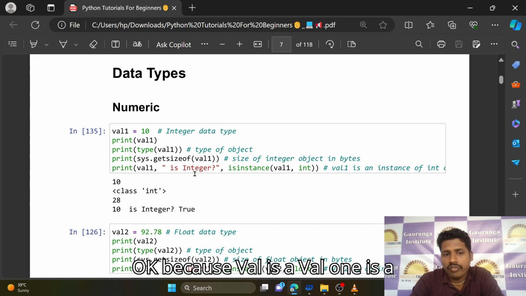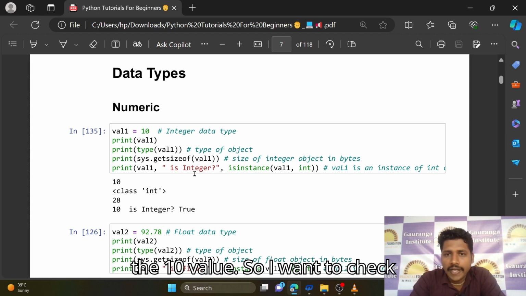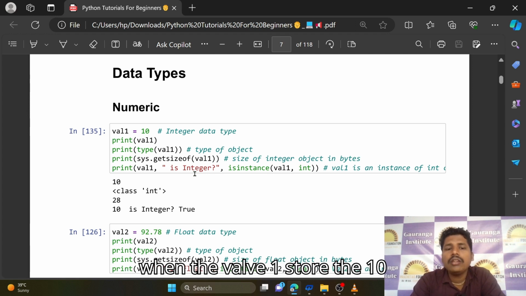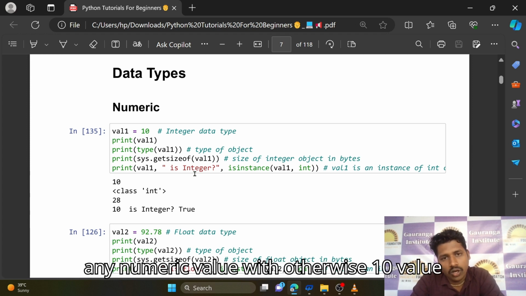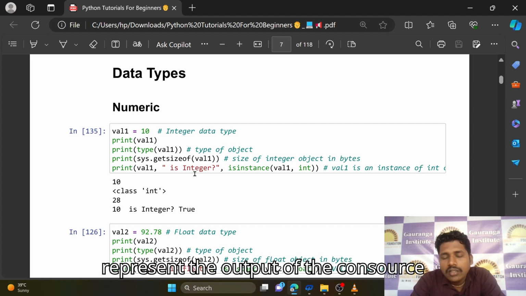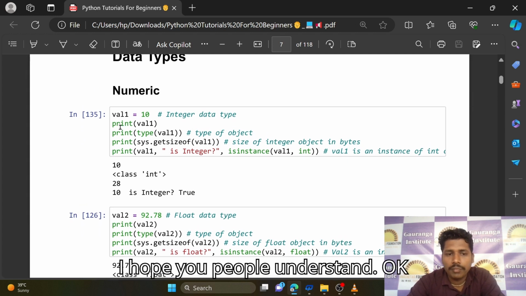Because val1 is a variable name, val1 variable contains the 10 value. So I want to check whether this is an integer class or not. When val1 stores the 10 value, it can store any numeric value, and 10 is also a numeric value. So at that time the output of the console is true. I hope you people understand.